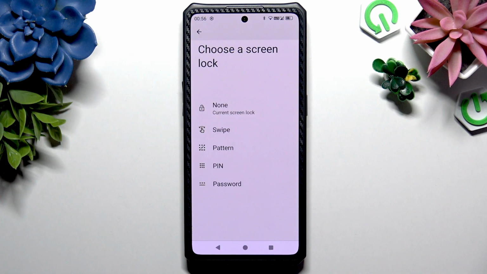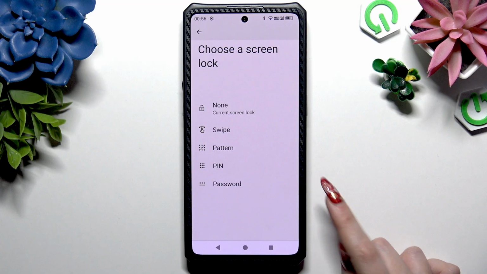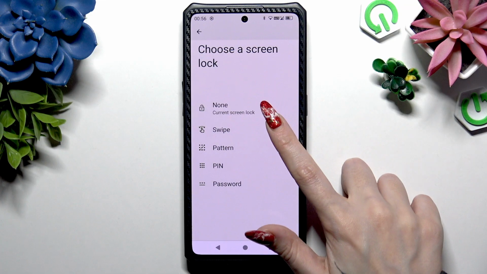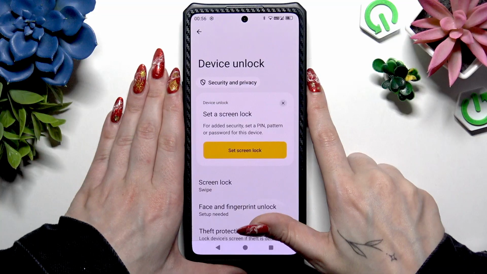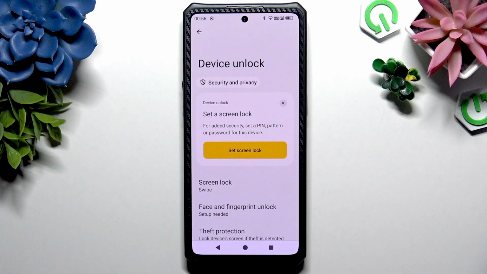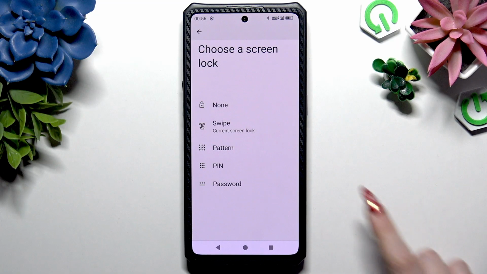Now it's time to pick one of those login methods: swipe, pattern, PIN or password. Personally, I never recommend swipe because it doesn't give you any security whatsoever, just this animation. So I would go with one of those if I were you.